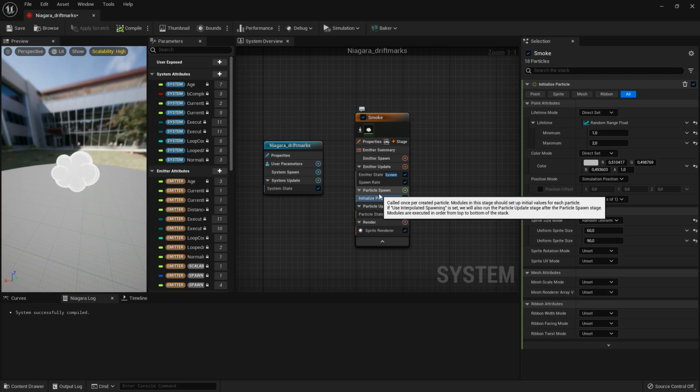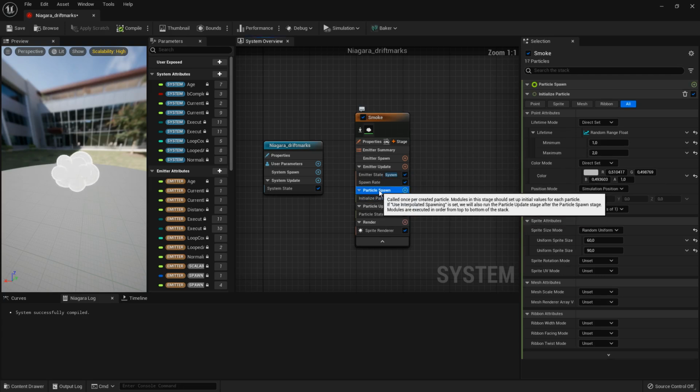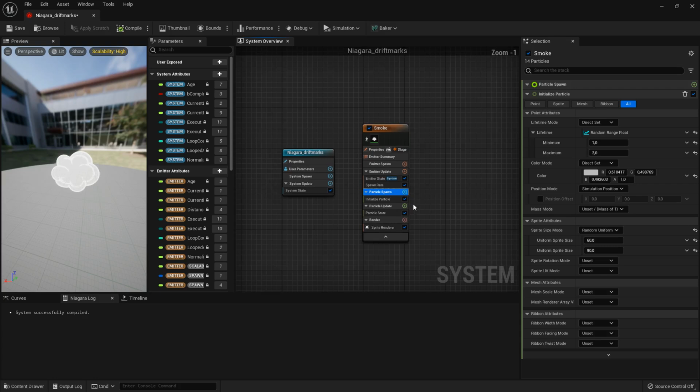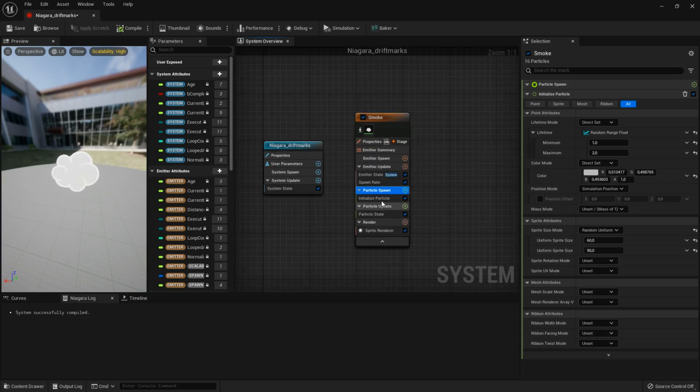Okay, now let's fix that, all the smoke spawning on top of each other, with a shape location, which would be in the particle spawn section here. Click the little plus.